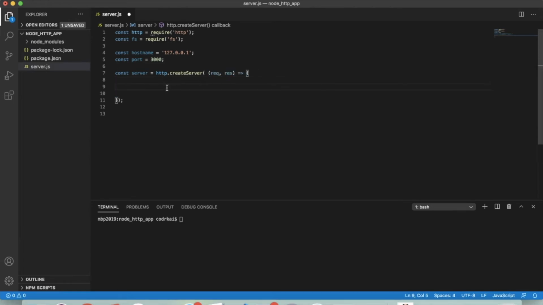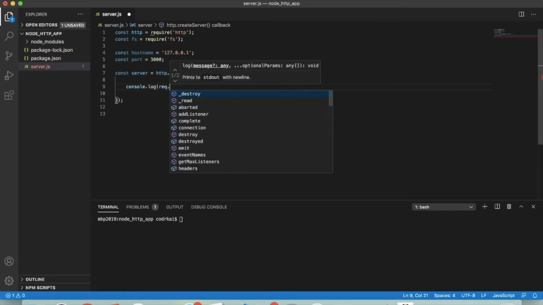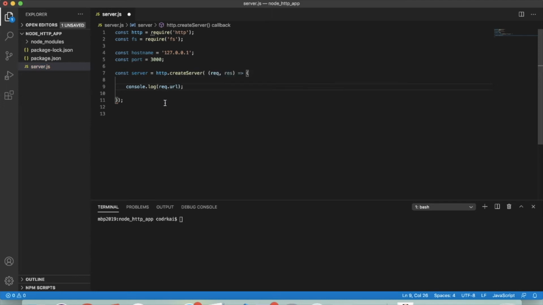Okay, so the first thing I'm going to do is just console log our request.url, just to show you guys that the server is running. So I actually don't need this for now. I was going to write out the whole code, but let me do it in a minute because I want to show you the server running first, and then we're going to create our whole web page right here.